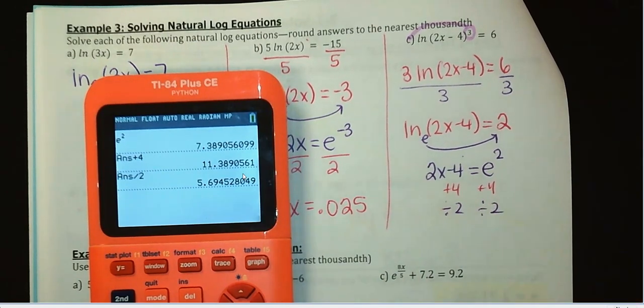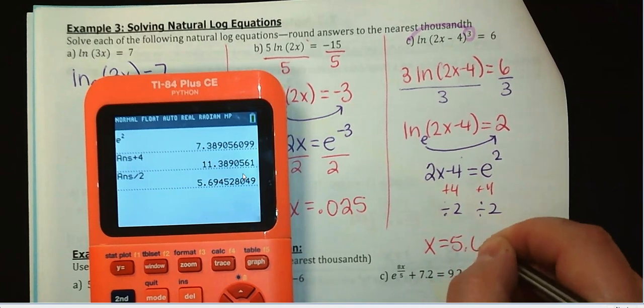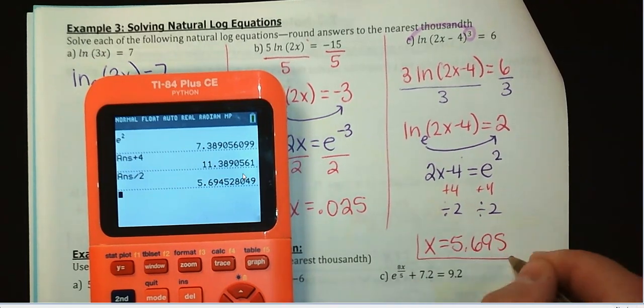And my answer here, 5.695, 3 decimal places.